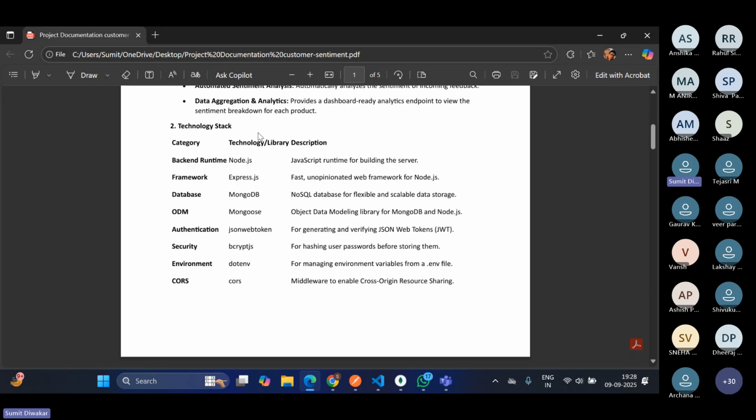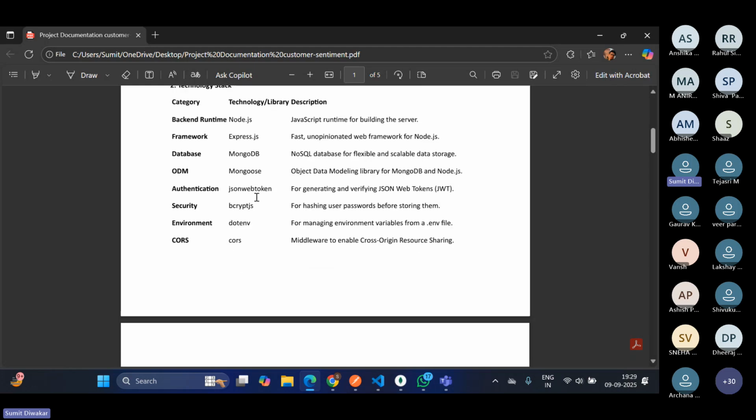Which technology did I use in this project? For the backend, Node.js with the Express framework; database MongoDB; ODM Mongoose, with which MongoDB connects. For authentication, JSON web token, and bcrypt for security so that passwords cannot be hacked easily. Environment .env, and for middleware I use CORS.